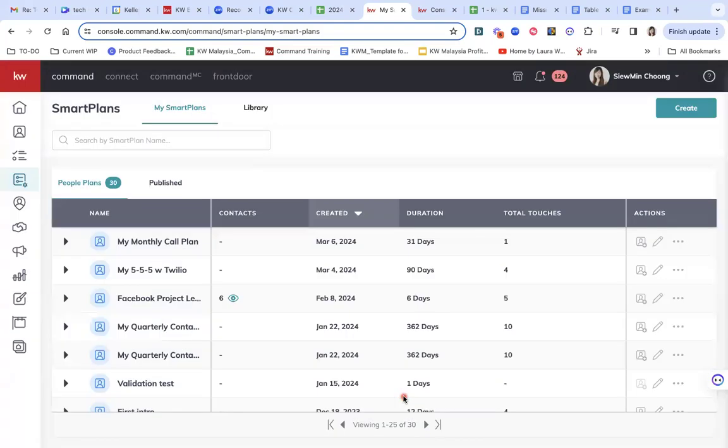So this is how you edit and how you add people to smart plans to communicate systematically with your database. Thank you.